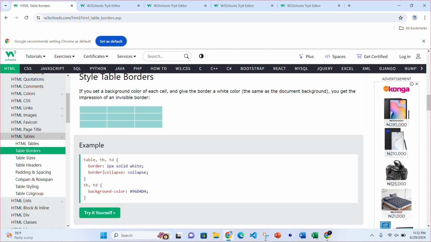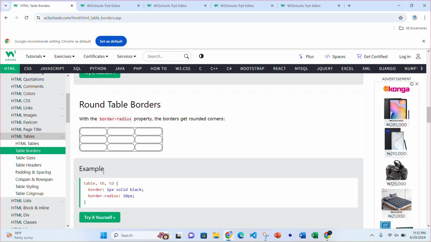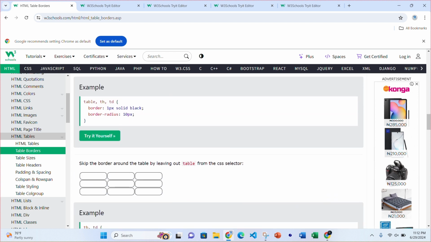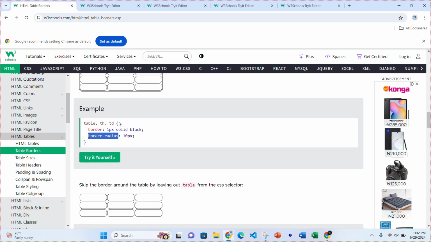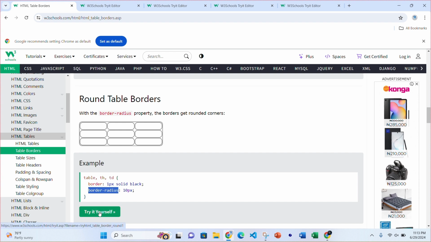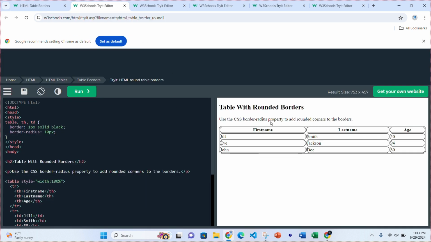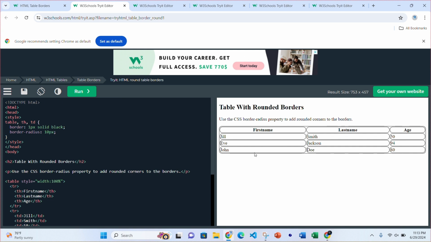All right, let's move on. Well-rounded tables. With the border-radius property, the borders get rounded corners. All you have to do is give the border-radius to your table, th, and td. When you give your table, th, and td a border-radius property, it will give us this result. Your table now has rounded borders.